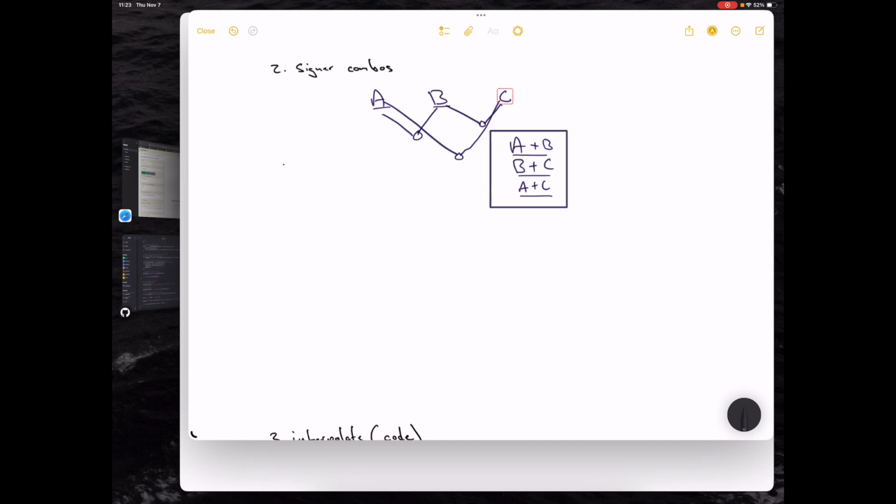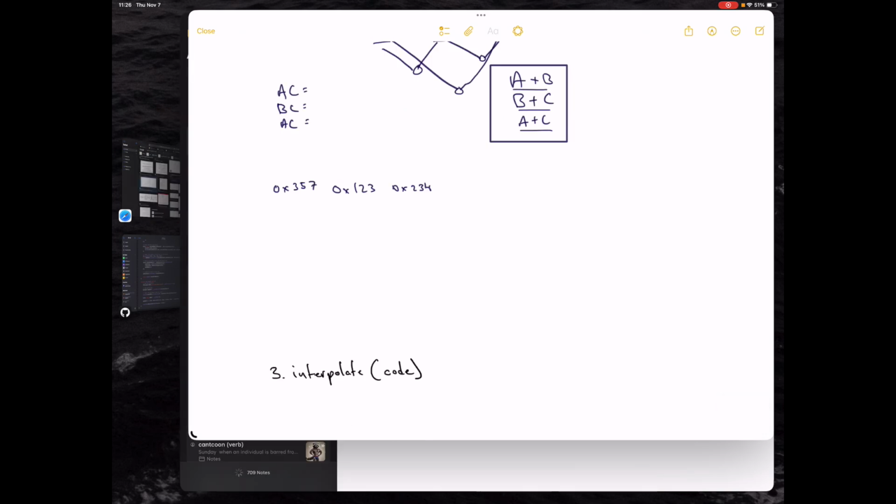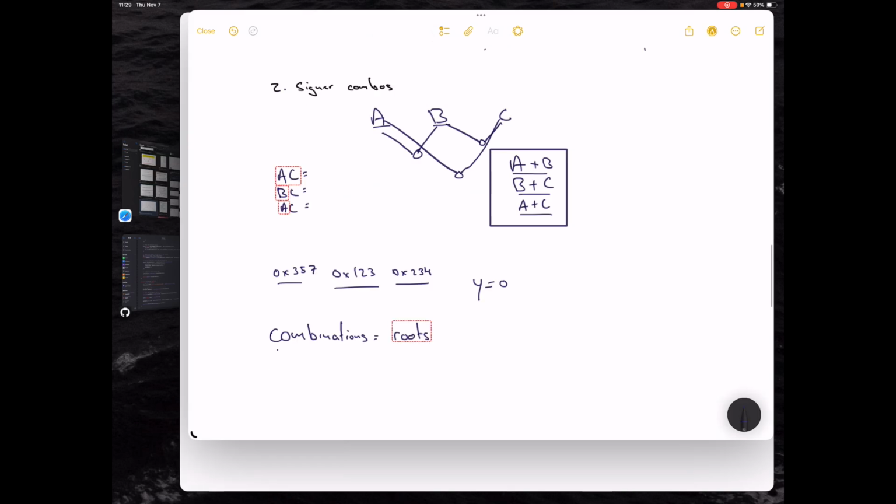Okay, so we know that if we can simply use addition, we can find out all the possible combinations of signers. And so what this table would look like is they would actually end up just being large numbers, also encoded as hexadecimal. And now back to polynomials. If these are simply just numbers, we could create a polynomial that passes through all these points, when y equals 0. Very simply put, our combinations equal the roots of the polynomial.